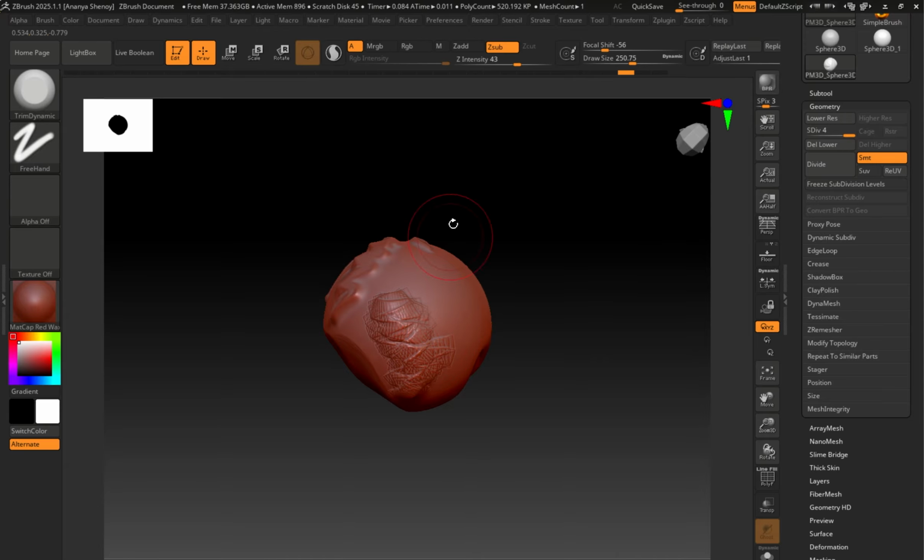So I'm just going to undo this and hold down Shift. You'll notice that the intensity of the smooth brush is 100%. You could also make this a lower number so that it's not as harsh while smoothing out, and you get a different result.